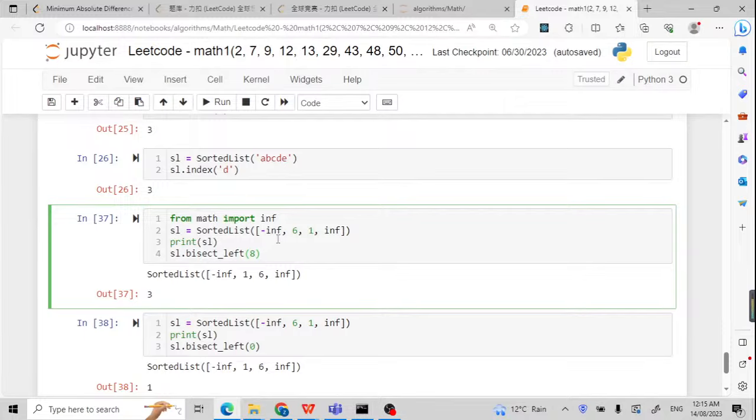Now you know why we use a negative and positive infinite. Because if we have 8, normally the closest number is 6. But when we use bisect left, we find the index 3 at this position. So we're going to compare infinite minus 8 with 8 minus 6. So what is the minimum? The minimum is for the number 6, and the minimum distance is 2.